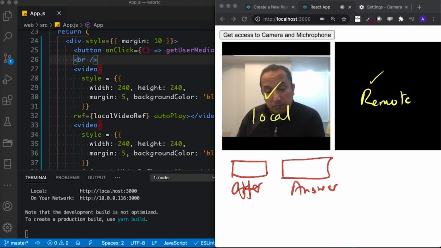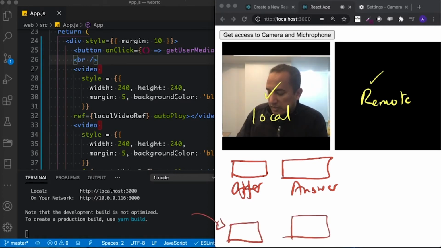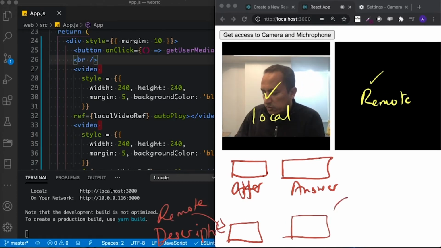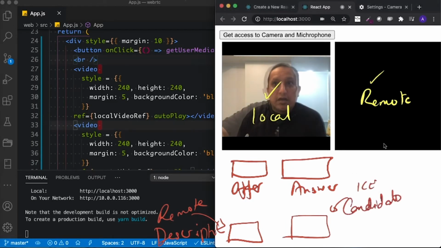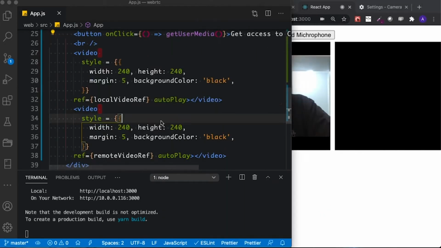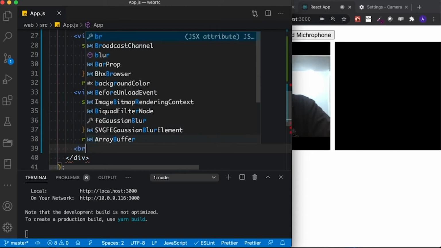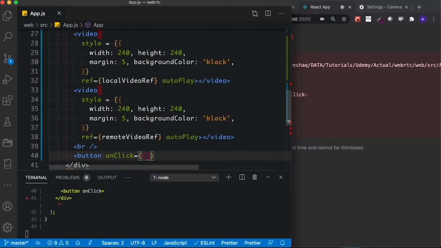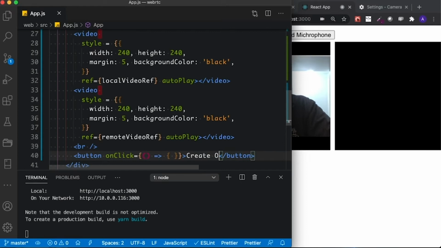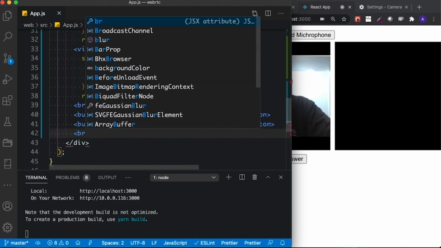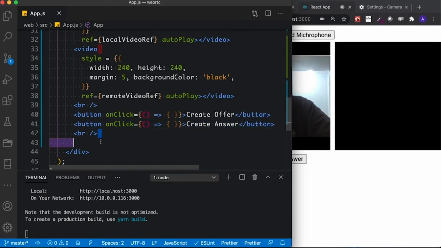Then we'll have a couple more buttons. This one will be for setting remote description, and this one for adding ICE candidates. Go ahead and create these buttons. Let's add the buttons that we just mentioned. I will copy this and create answer. Let me just copy these ones.